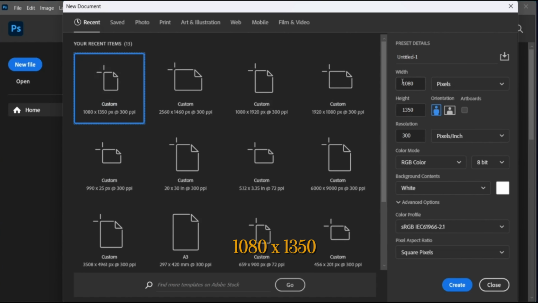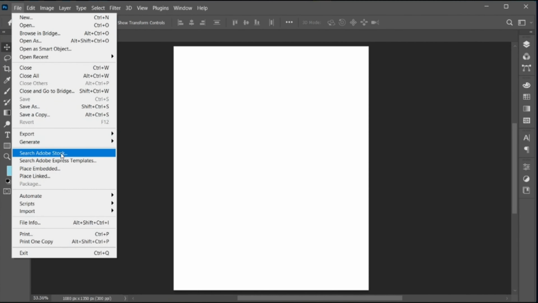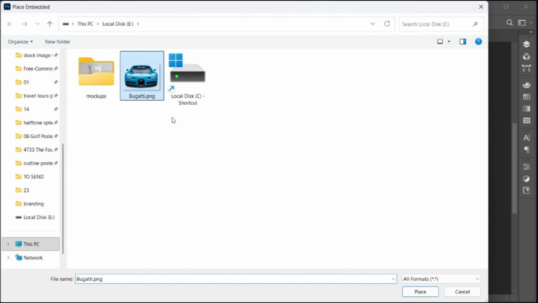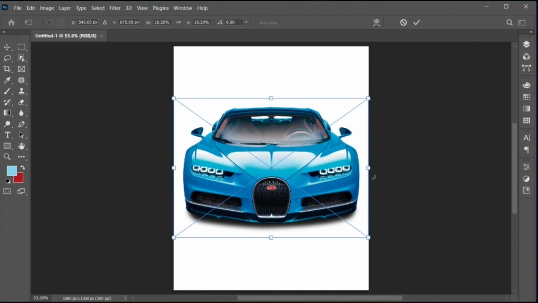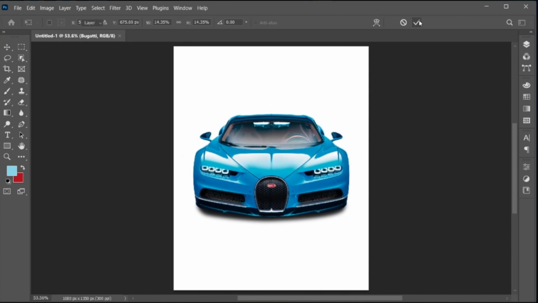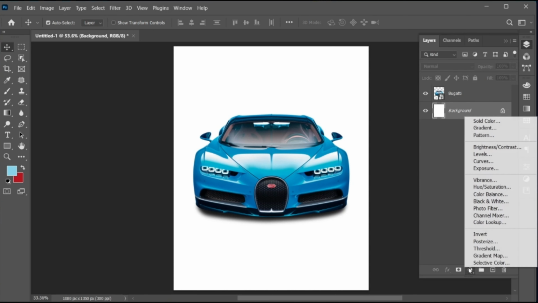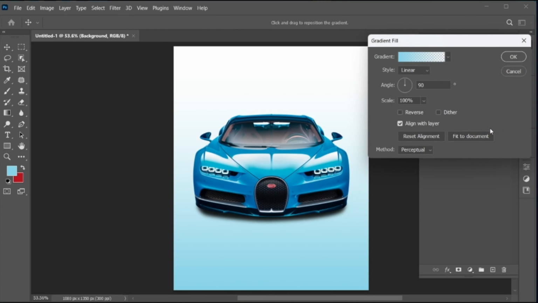First, create a new file with these dimensions. Go to the File menu, Place Embedded, select your car image and place. Adjust its size. Open Layer panel, select Background layer, and create a gradient adjustment layer. Follow my gradient settings.